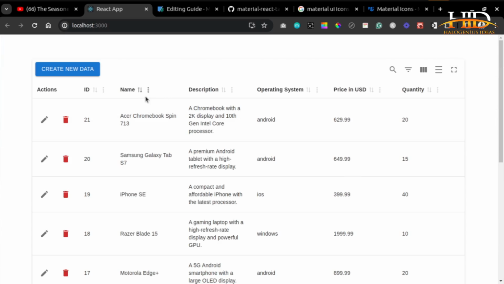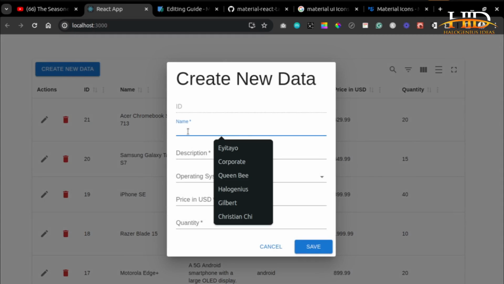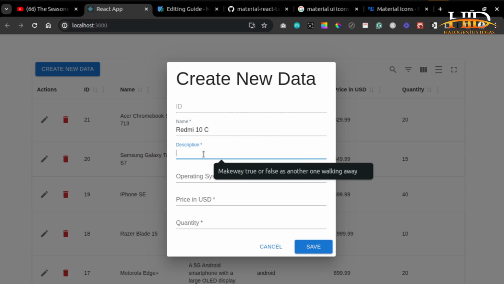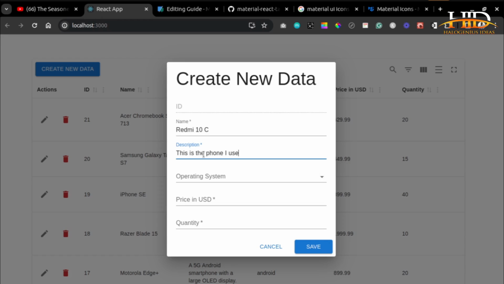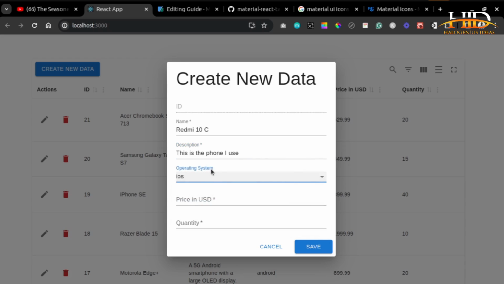So now let us check the create, the update and the delete. So I want to create a new data now. If I come here, the name, I can say the name of my product is, maybe, what can I think of now? I use a Redmi 10C. Then the description is going to be, this is the phone I use. Then for the operating system, you can see Android, iOS, or Windows. So no, this is Android. We don't tell lies.